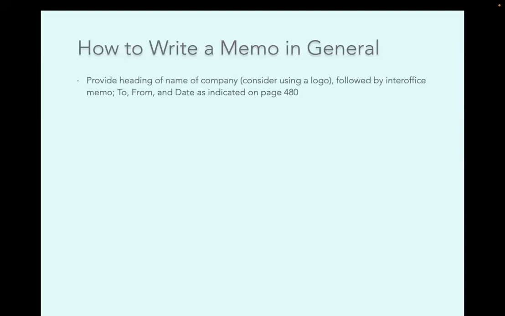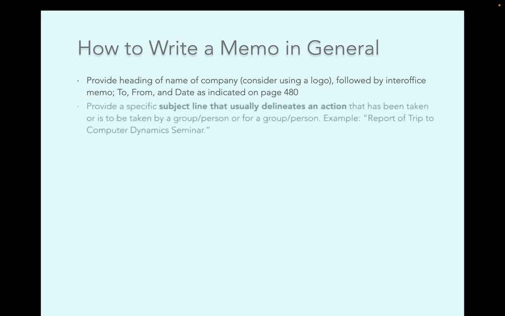Provide the heading of the name of the company, usually a logo followed by the requisites of to, from, and the date. This is all on page 480 in Anderson Technical Communications. Provide a specific subject line that delineates an action, the action that you want to be taken or that has been taken. So the example is report of trip to computer dynamics seminar.